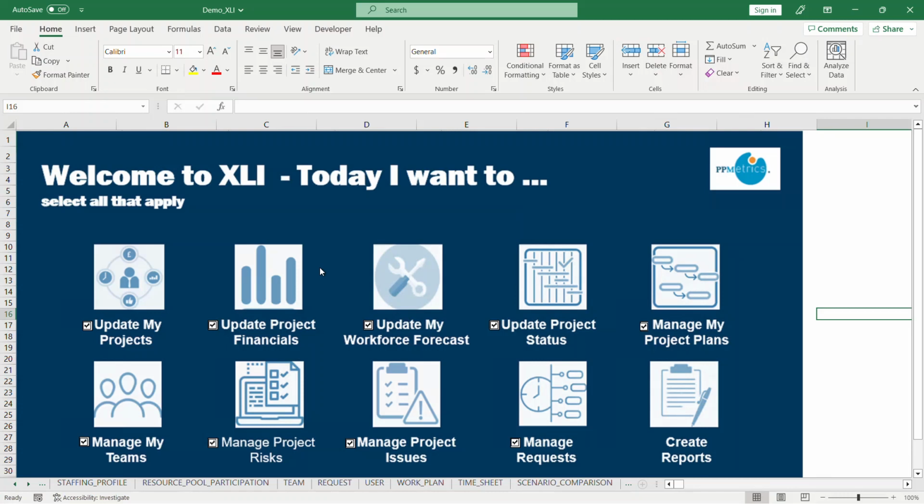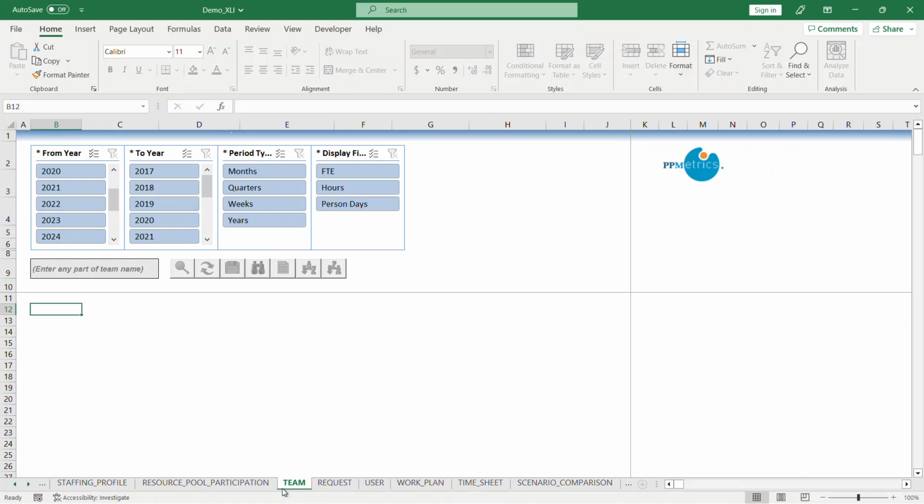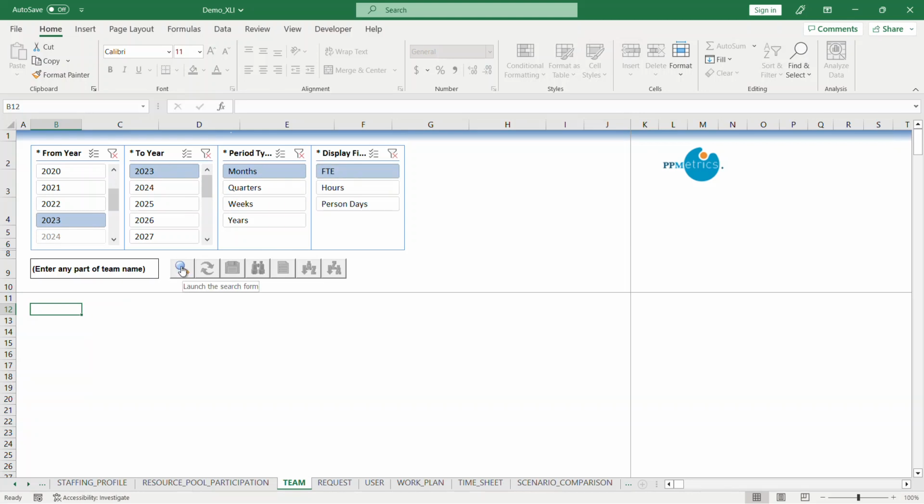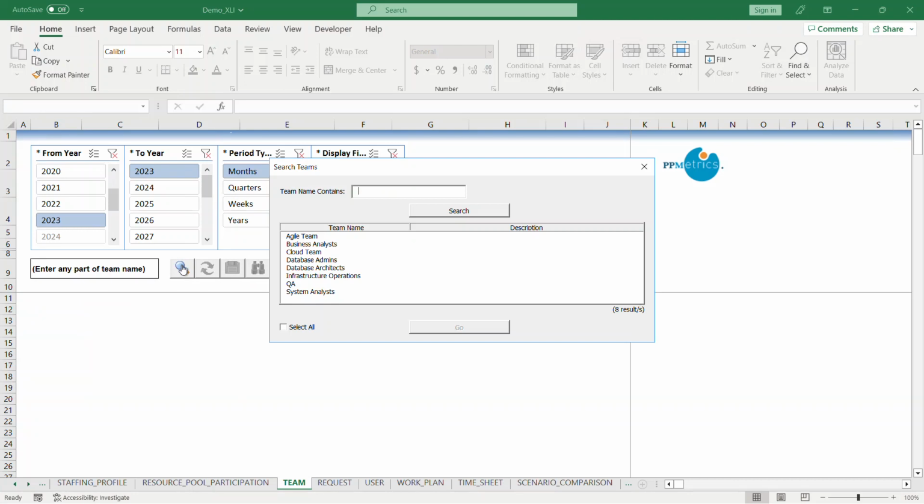The first page I landed on is a landing page that allows me to jump into the other sections or modules of the XLI. Down below we can see some of the different entities or modules that correspond to different PPM functionality. We're going to work with the new team tab. First things first, I need to fill in these slicers. Once I fill in these required slicers, the magnifying glass or search icon becomes enabled.